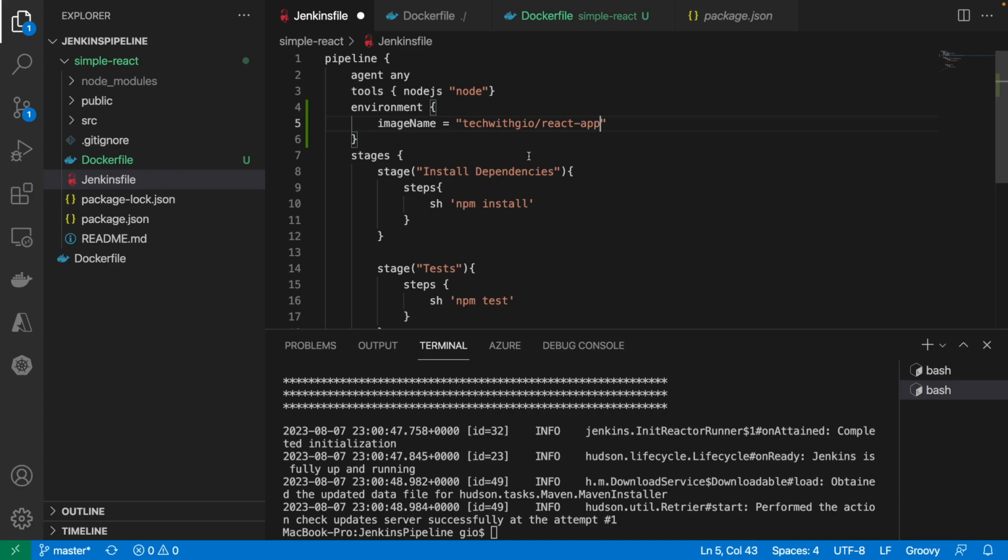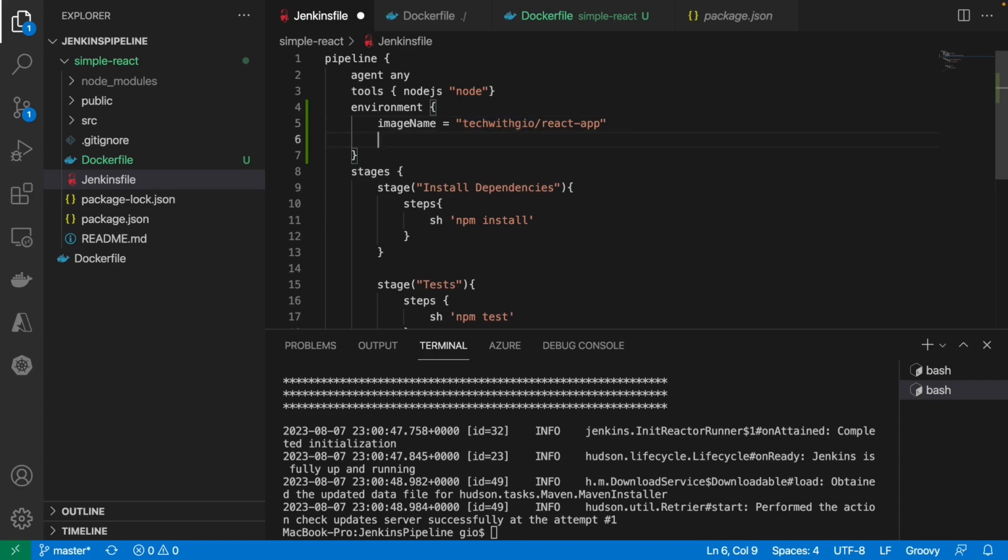And usually the convention is that you use your username, your Docker username, / whatever you want to name the image. So in my case, I want to name it react-app. So that's the first variable. The second variable is going to be the registry credential. So that's your username. Registry credential. And let's just call this techwithgeo.